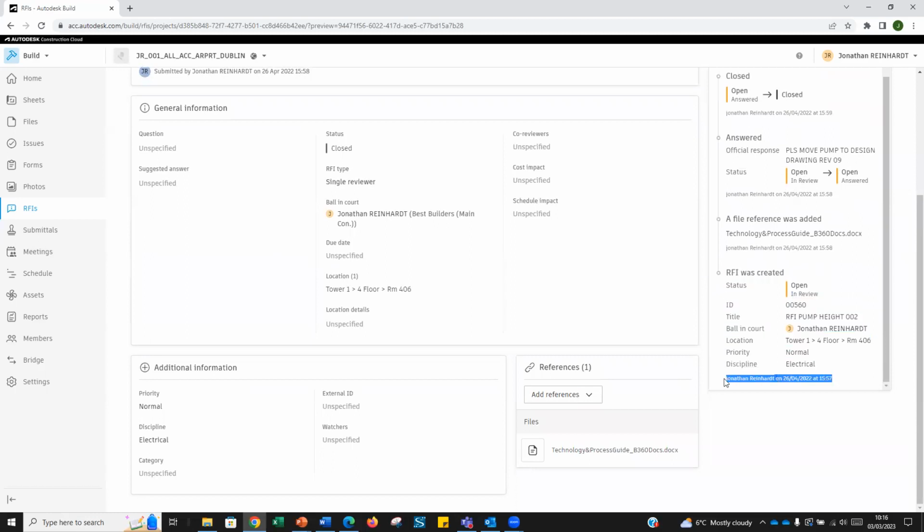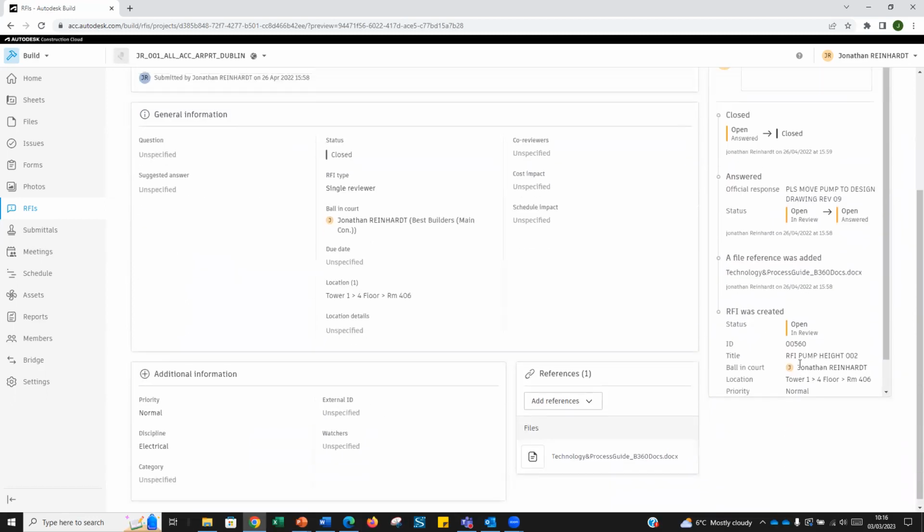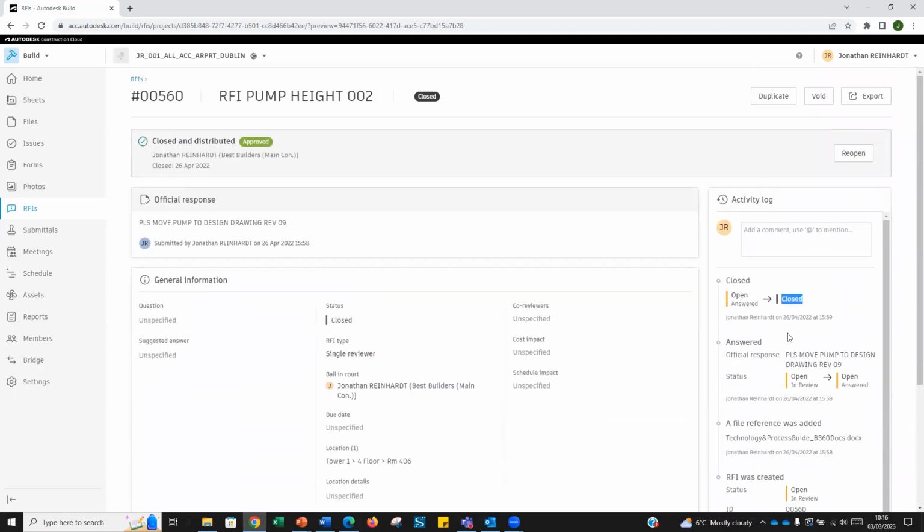So this is kind of a chronological story, if you like, of how the RFI has evolved from the open status up to the closed status. So every time an update occurs in the RFI, it's recorded inside the activity log, and I can export this to a report if I really want to as well. So that's typically what an individual RFI looks like once I go into it.